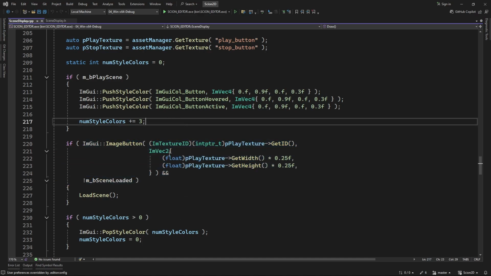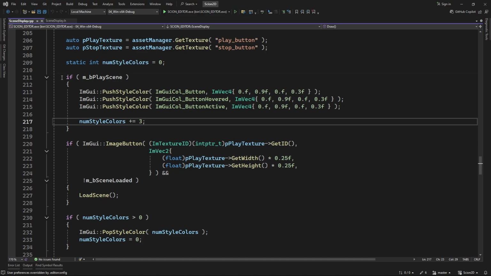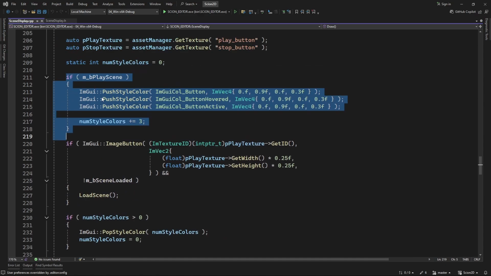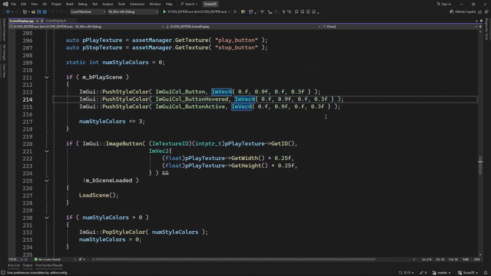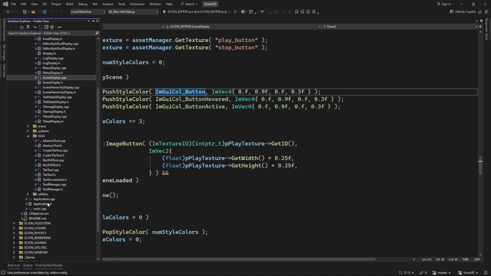So I made some utility functions to help us out. Instead of doing all this extra stuff in the scene display, I actually moved this to a utility function. See how I'm just setting it as a held color. So the button hovered, the button active, and the button itself are all set to the same color. That's because it's basically trying to state that the button itself is held. Okay, so let's go to our utilities that we created for ImGui.